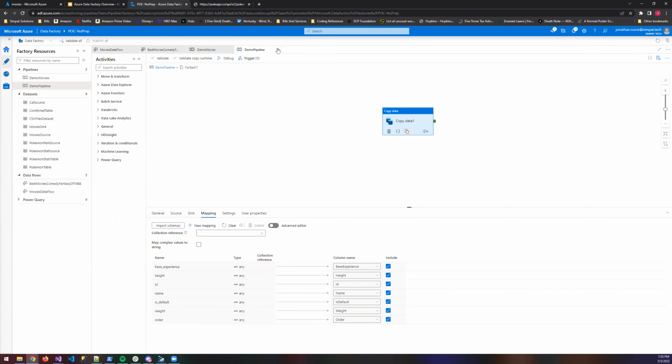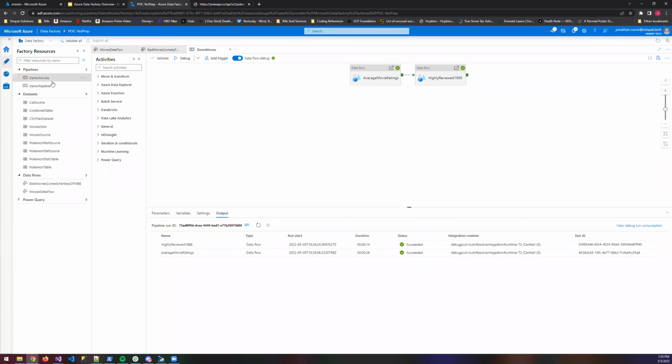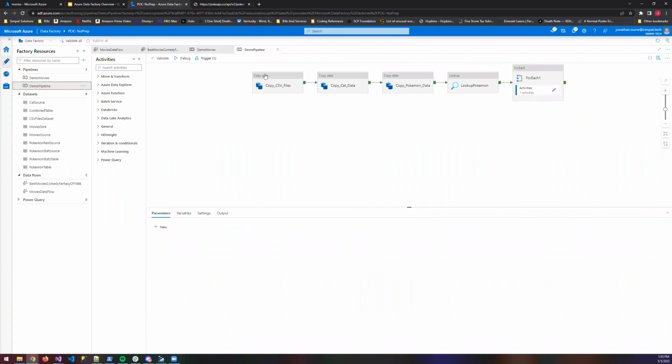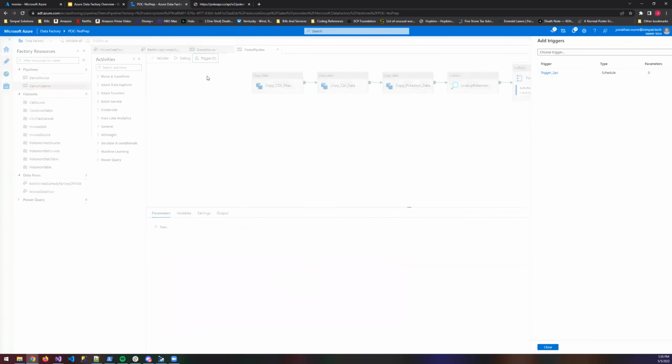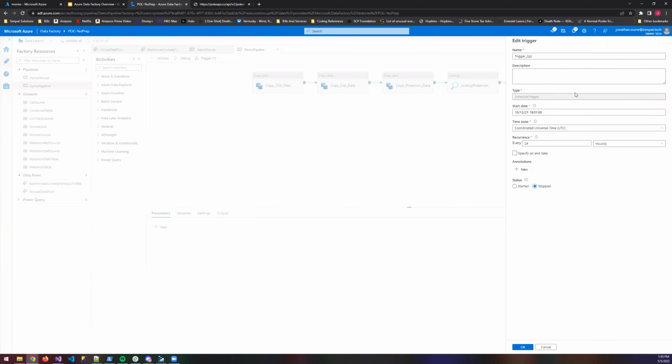So if we go ahead and step back here, step back to the demo pipeline. Again, as I had mentioned, you have some different trigger options. So I had added a schedule trigger. It's an example just to show how you can schedule these.